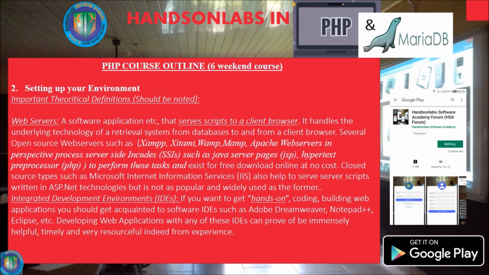Web servers. A web server is a software application that serves scripts to a client browser. The simplest way to describe this is that it handles the underlying technology of a retrieval system from databases to and from a client browser. That means it goes back and forth. The client receives the information from the server, and the server receives the information from the client, vice versa.